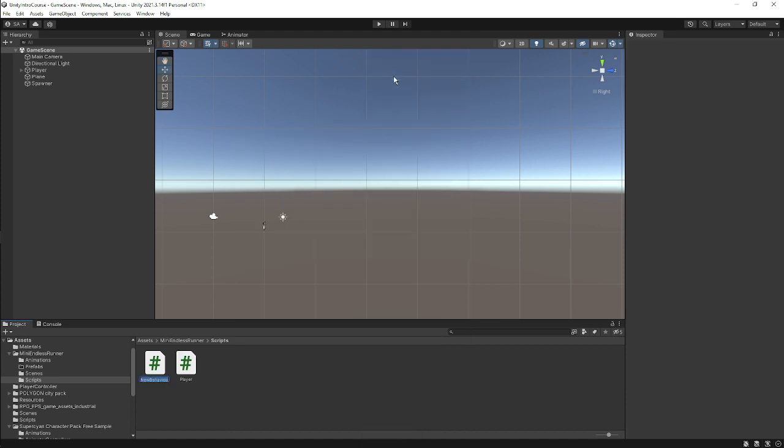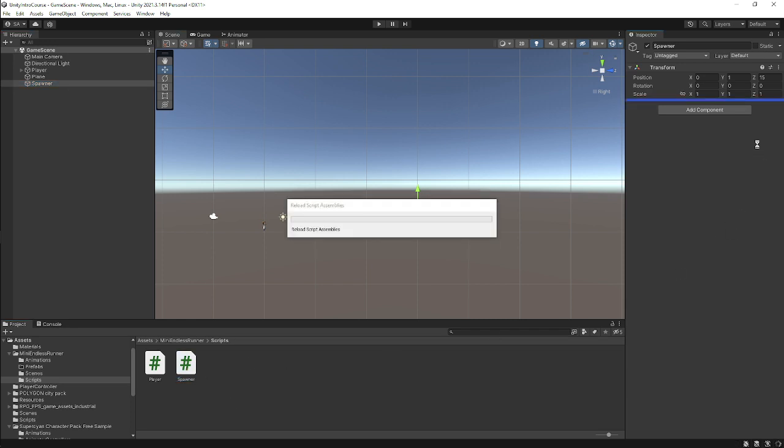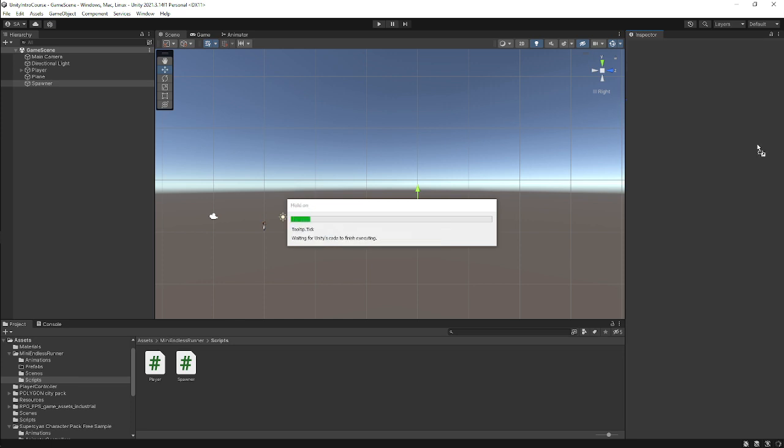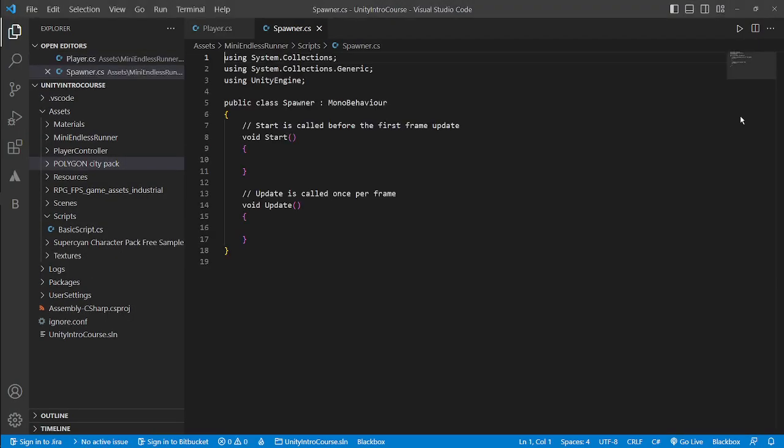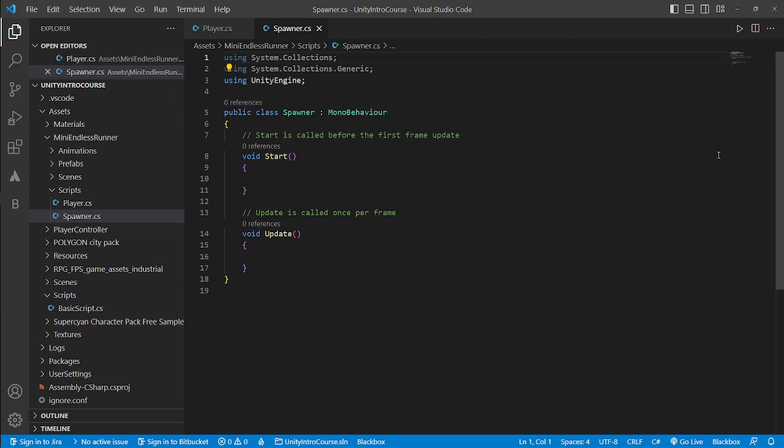and then name that script spawner. Go to the spawner, drag the script into spawner, and then we will start working on spawning obstacles on the way. All right. So let's open up the script, and then I'm going to show you how you spawn objects in Unity.